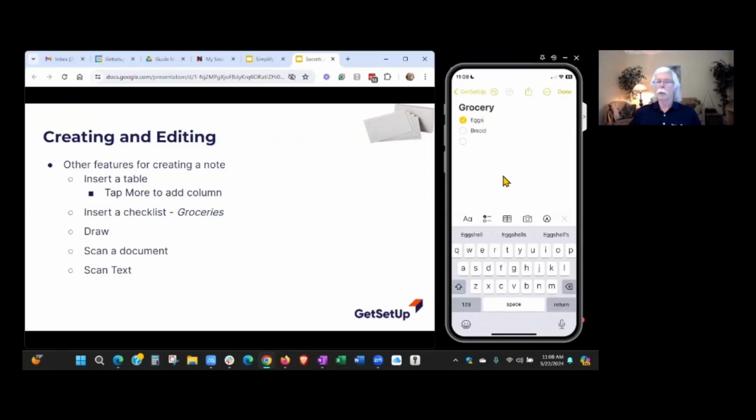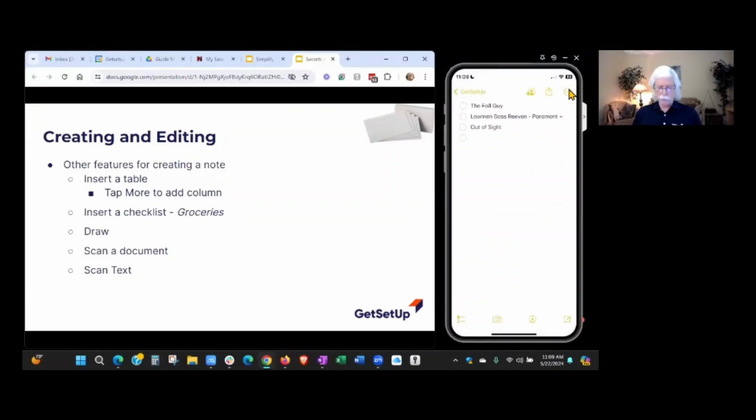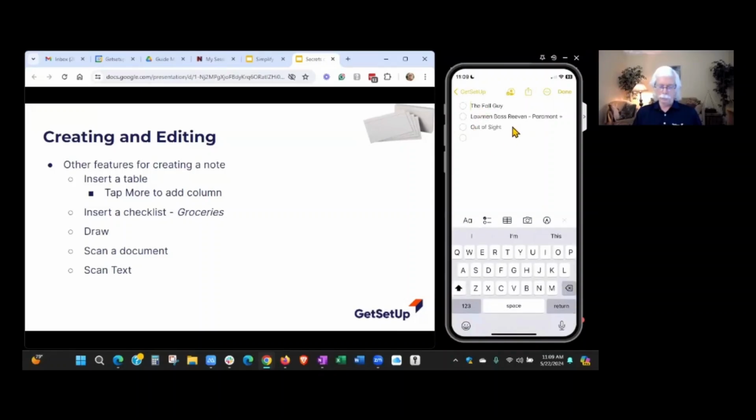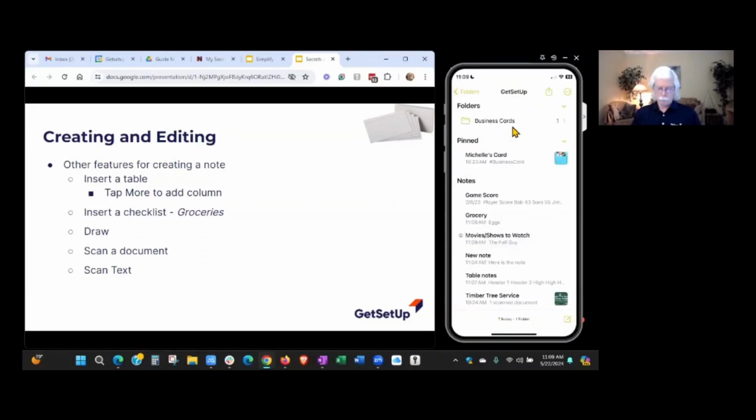If you've taken my Reminders app, Reminders actually does a better job of these kind of checklists. But if you like notes and you don't want to use two different apps, you can create checklists like this. I'm going to say done here. I have another one here for movies that I may want to watch. And after you've watched the movie, you can check it off. So that's how you can add checklists.